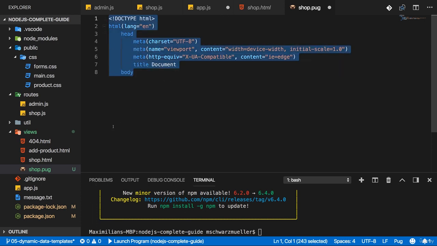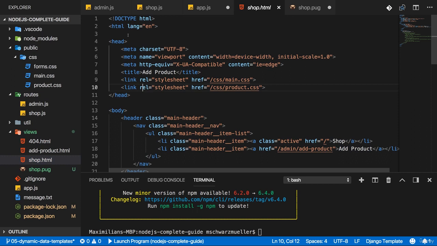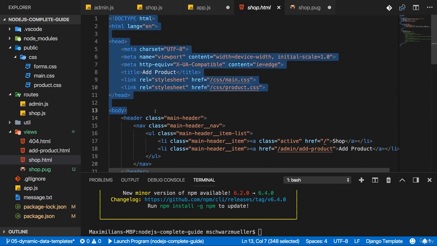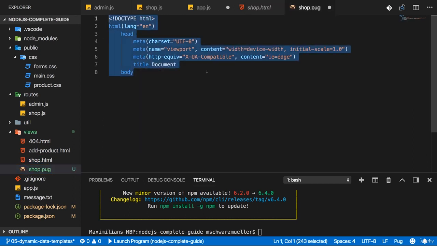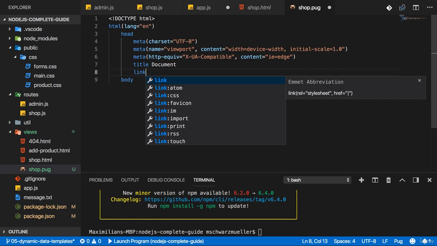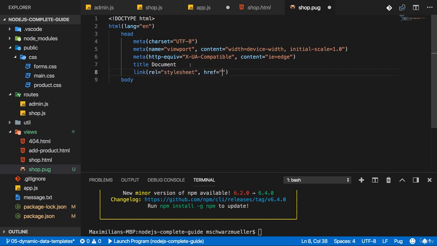So this here is basically the equivalent to this part here, you could say, except for the style sheet imports. If we wanted to add these, we can do that here too. And thankfully, the IDE helps me here. If I type link and hit tab, I get a Pug conform implementation of this.